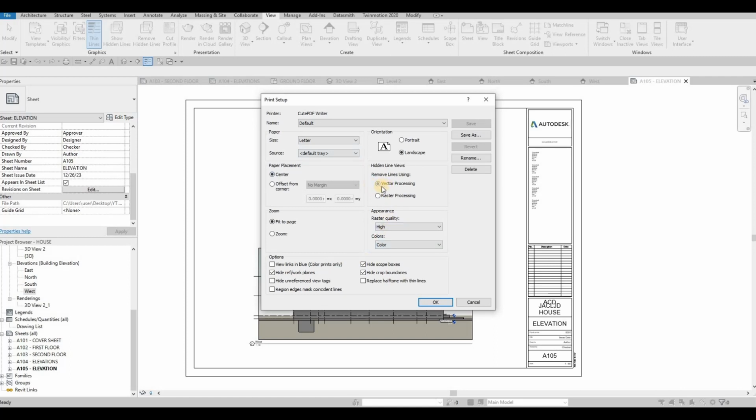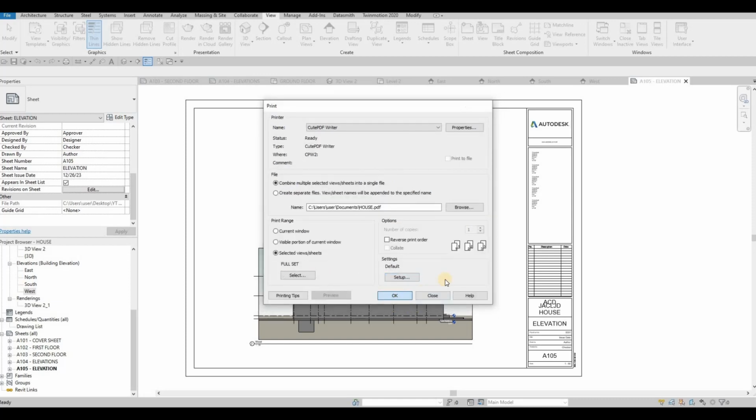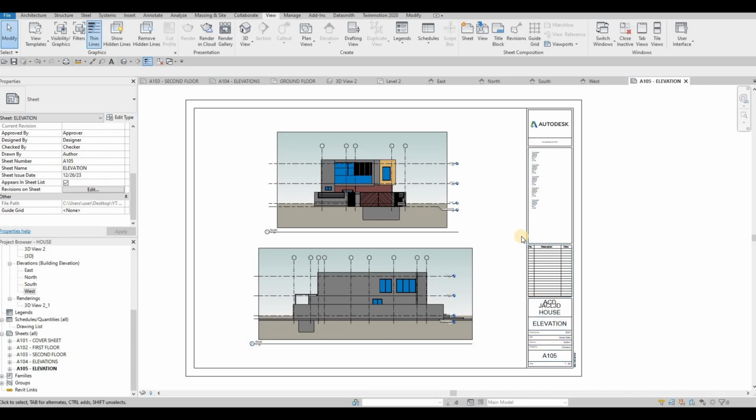You want to make sure it's always vector process. It's up to you if you want it colored or just black lines. And then usually I don't change this one except for the black lines. Fit the page and then the paper size. So it's up to you guys to decide. And then you print it out.